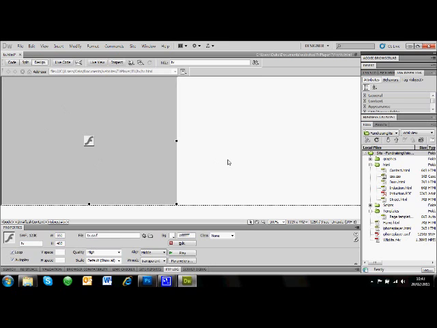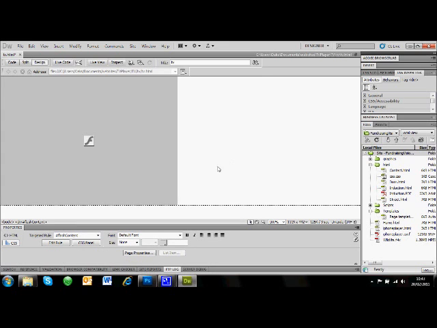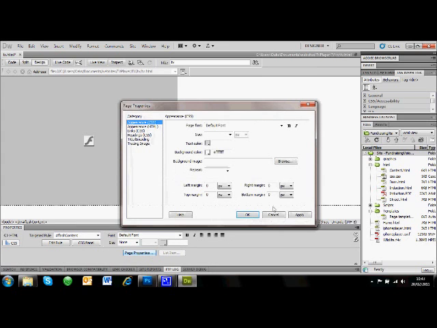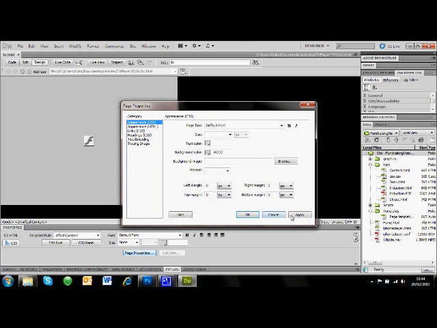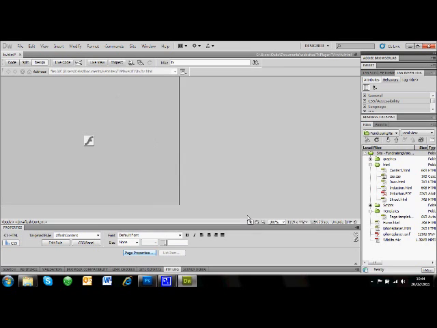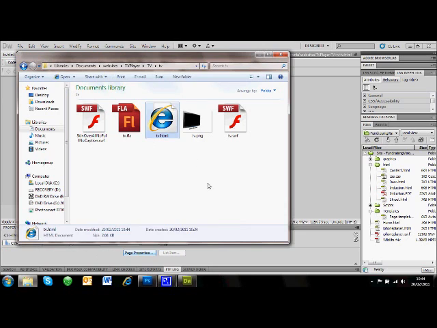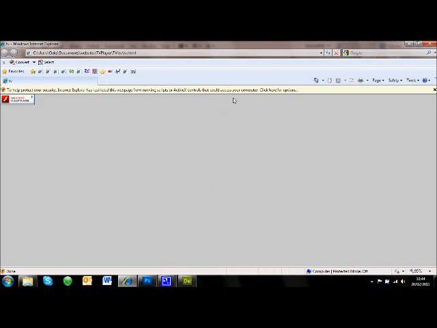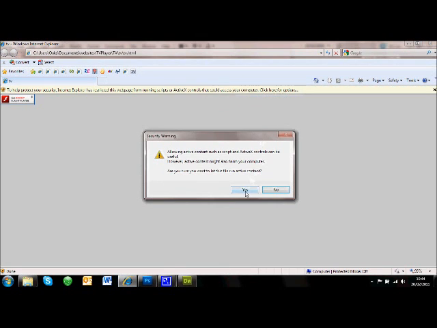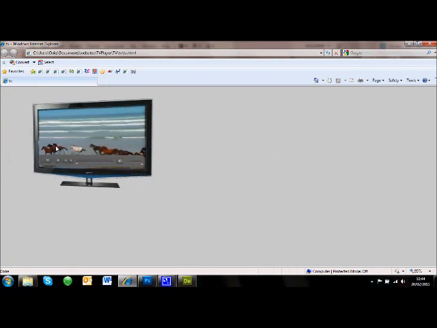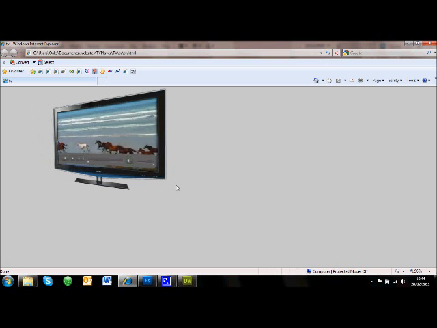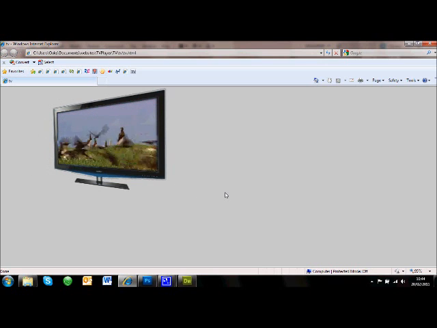And the way I can prove this is if I just click on the stage, come down to page properties and change the color of the background, choose just a light gray. Okay, save this again. And let's have a look at it now. Click on it, starts to play. Okay.